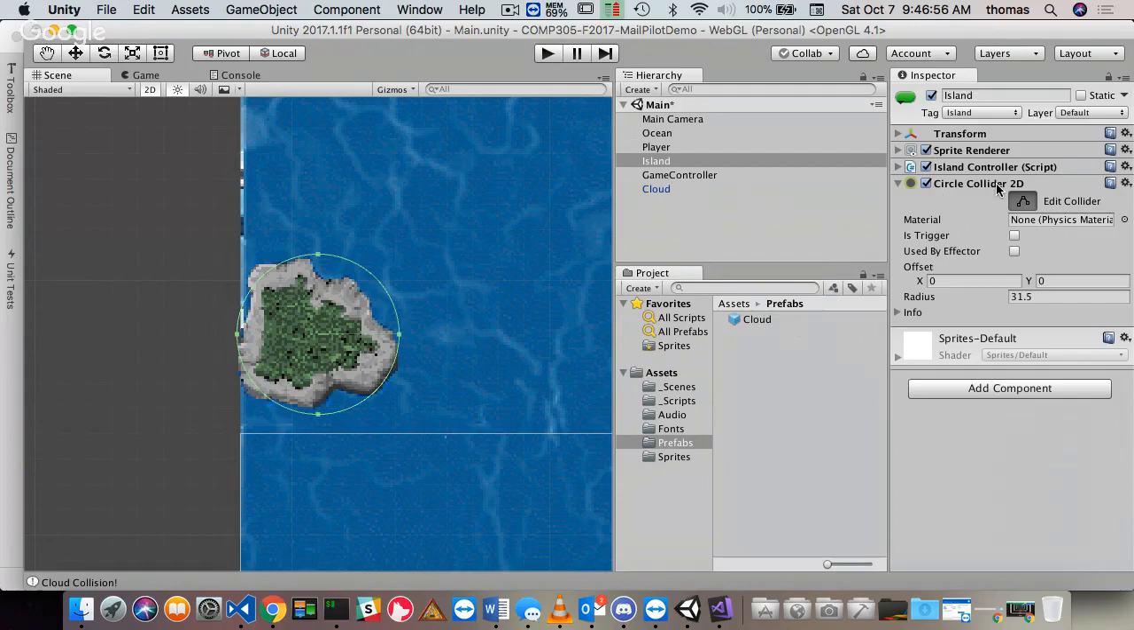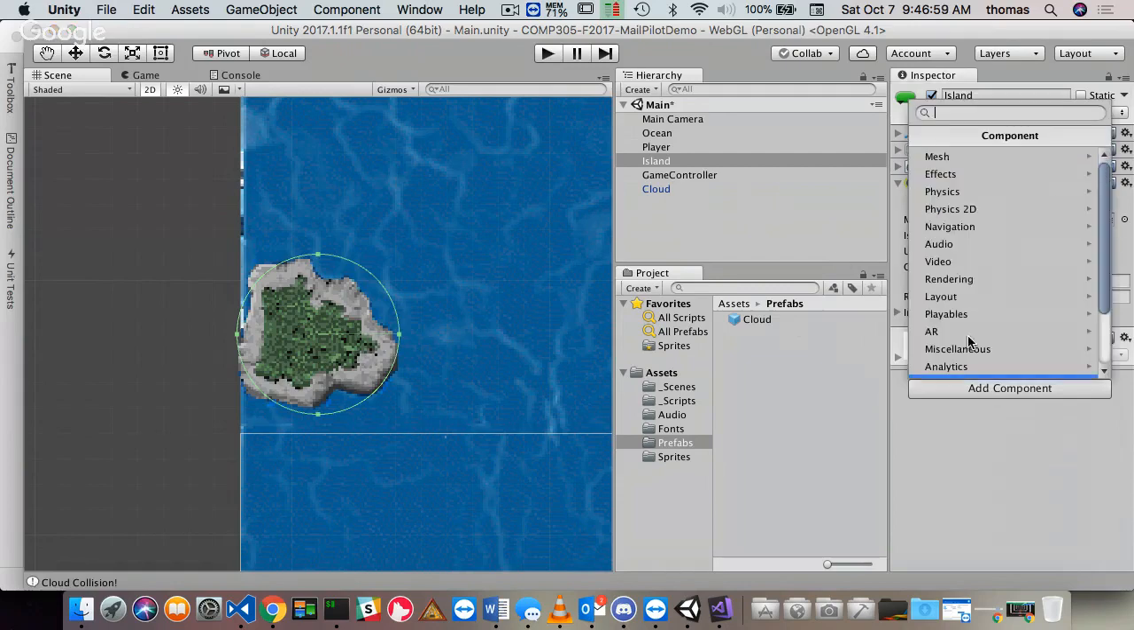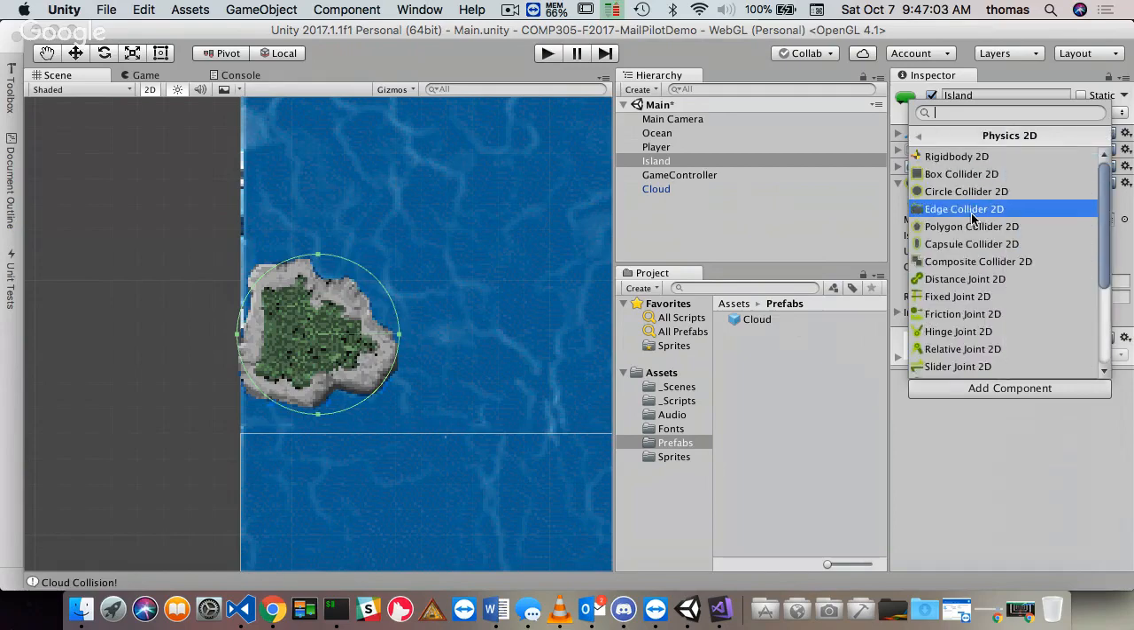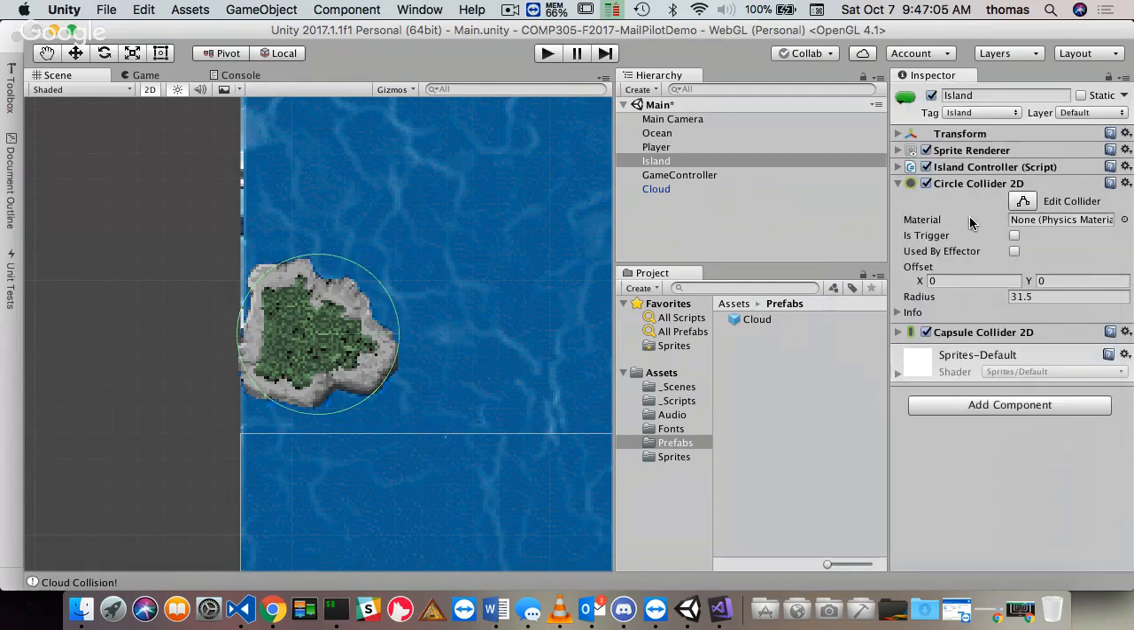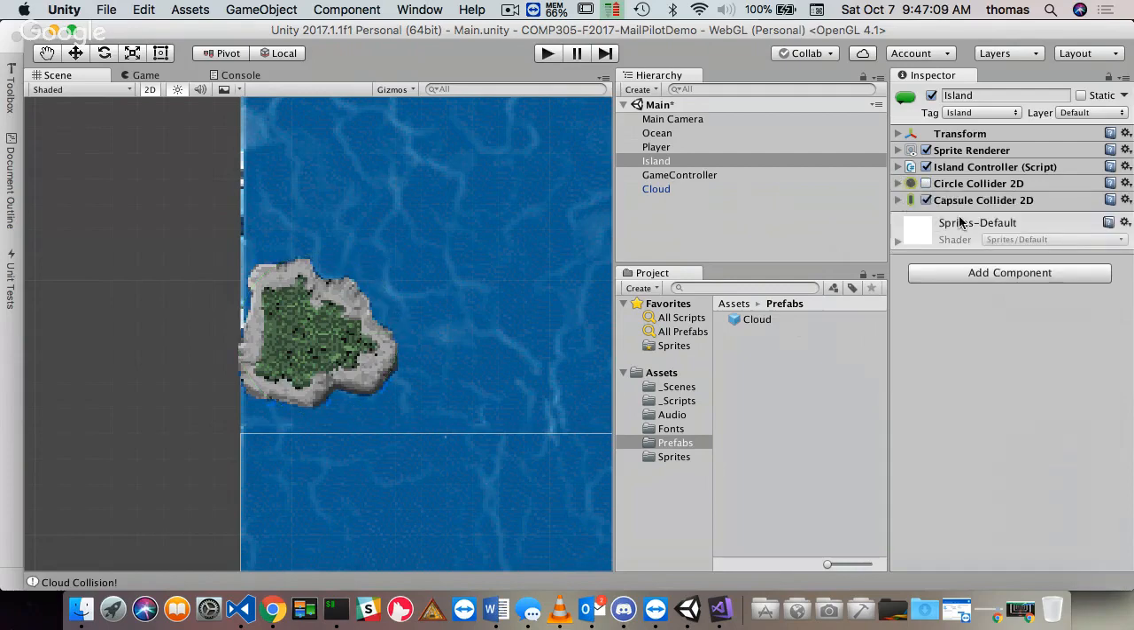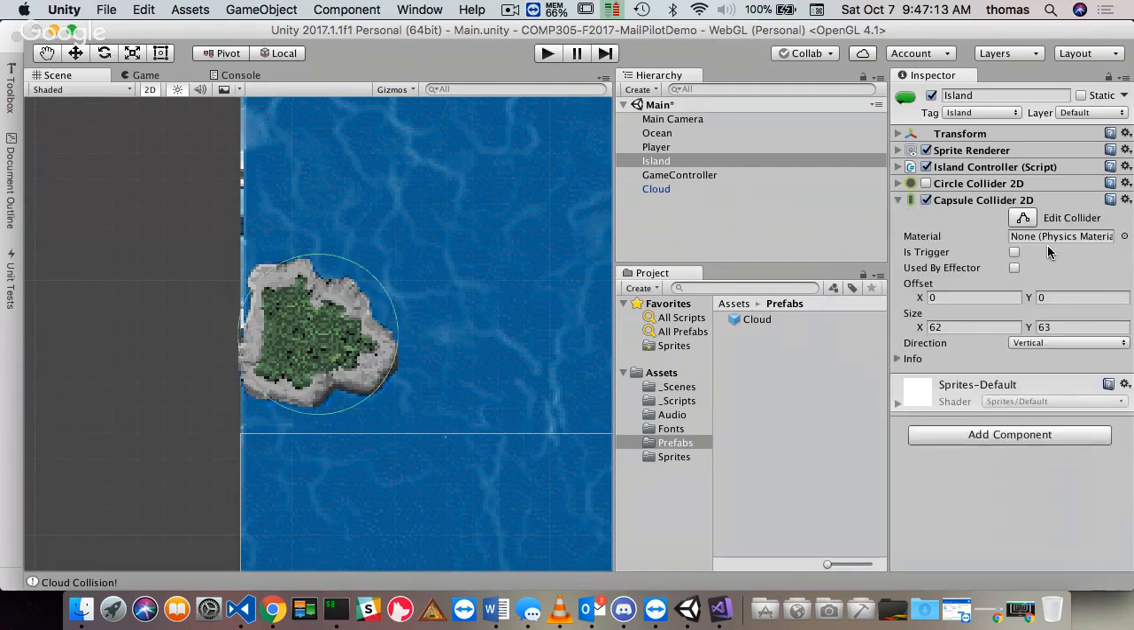Now, what about if it was a capsule, because I like that one as well. Here's a capsule. Again, capsule collider and circle collider are more expensive than box collider. Box collider is the easiest, simplest way you can collide. So there are more calculations here, okay? But not as many as a polygon. Polygon is like, keep counting, you know?